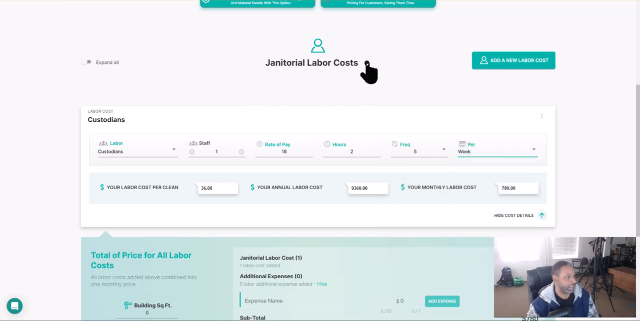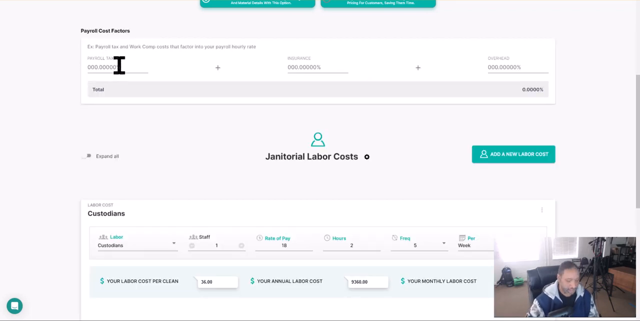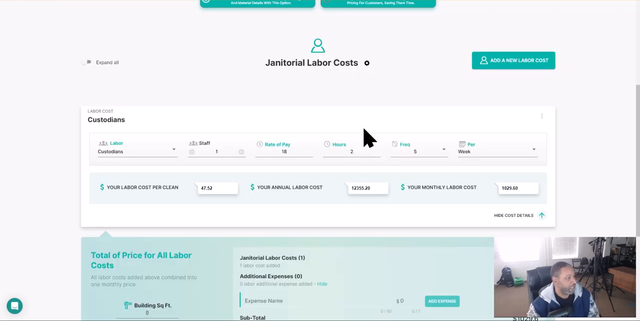Oh, I forgot to add this up here. So if you click that little gear icon, that's going to give you your payroll tax. So you can enter that information, whatever your cost of insurance is per $100, and any type of overhead that you have. Okay, and that's automatically going to be included in the price for your calculator. And the software is going to lay out for you your cost per clean. So every time this person goes to work and they work 2 hours, it's going to cost you $47.52. It's going to give you your annual labor cost and your monthly labor cost.